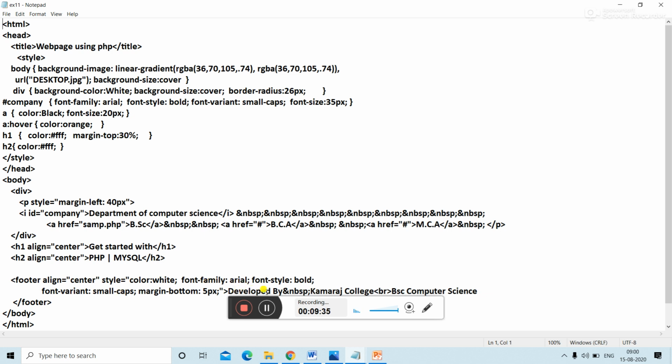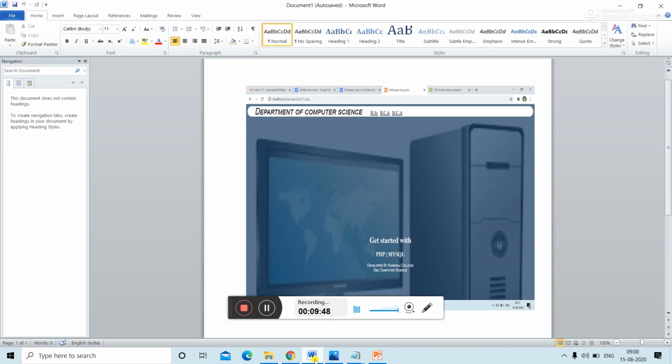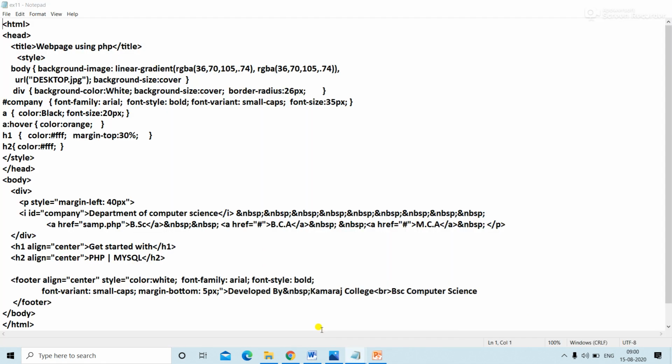Here I use developed by as the first display, in which the first character should be a capital letter. The remaining are small letters. But in the output it displays in capital letters because I am using font variant small caps. Then one non-breaking space, then print the Kamaraj College, then next a line break, then BSc Computer Science. This is the program for simple web page creation.